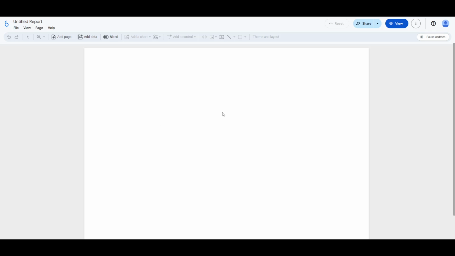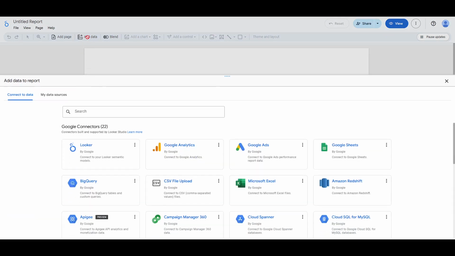Next, you'll need to bring in some data for your report. So go ahead and look for the button labeled Add Data. With this button, we're opening the door to a plethora of possibilities for data visualization.